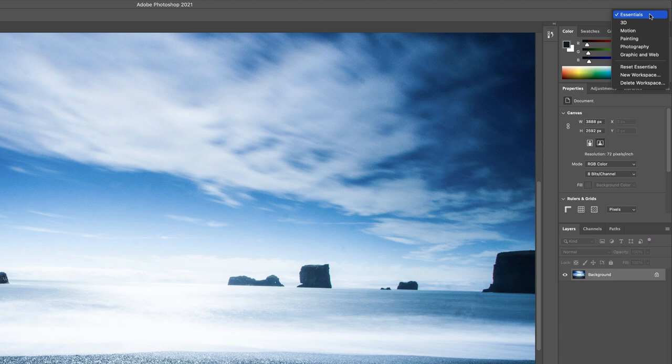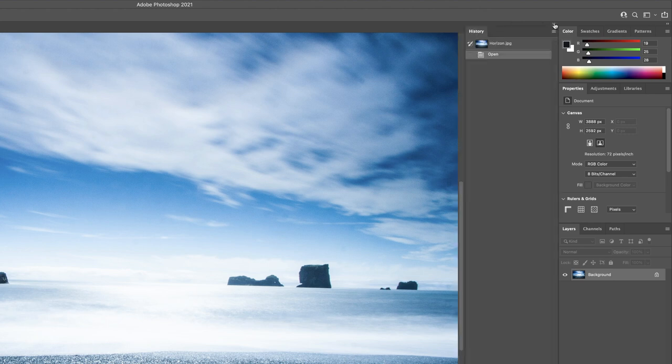So what we can do is create our own. Now in this case, I'm going to modify the workspace and then create my own. So I'm going to expand open this panel here called the History panel, right click on the name History, and then choose Close to make it disappear.